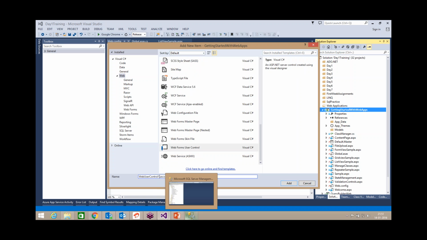These were earlier user controls from Visual Studio 2013. They changed the name. Earlier this was only user control, now they changed it to web form user control. So this is nothing but like your ASPX page only. Okay, sample user control, I am giving the name.